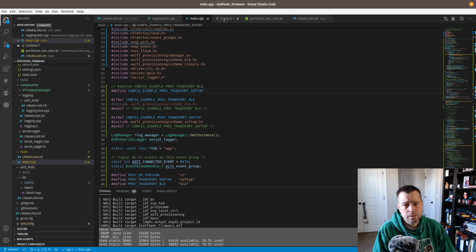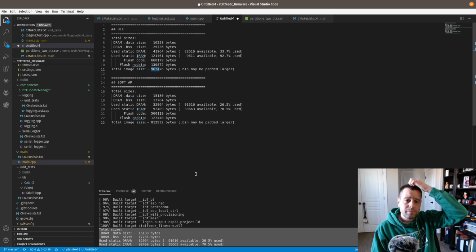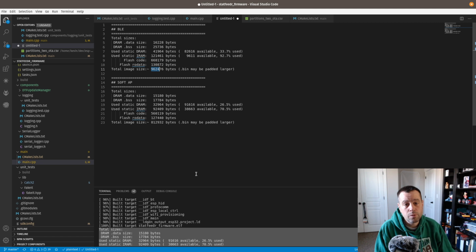Where's this one right here? Here's the Soft-AP results. So we're talking 812 versus 962K. So, all right, it's over 100K, 150K we'll call it, which is pretty big, but honestly not as big as I was thinking. I thought the size difference would be much, much bigger, like half. So interesting. We're not as far apart as I thought we'd be.